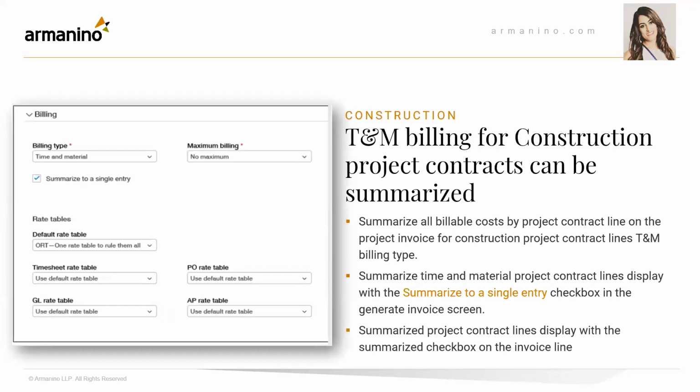Going forward, you can decide if you want time and material billing to a customer in detail or in summary, using a checkbox at the invoice line level when you go to the generate invoice preview screen. So that's super cool that now you're able to summarize it with a single entry line. Next slide.